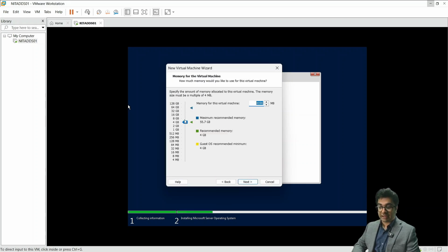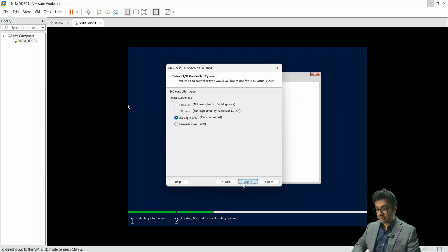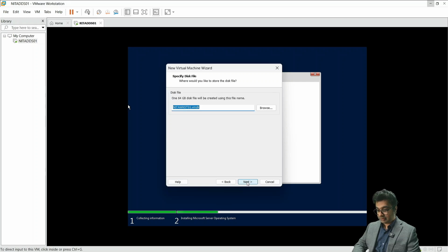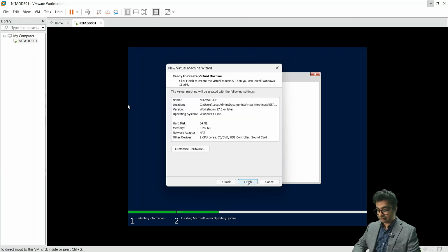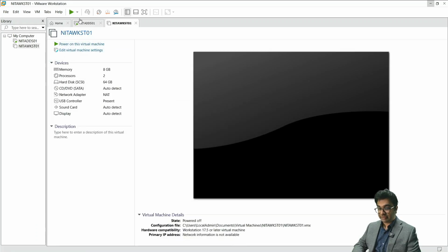This again, I'm going to allocate 8 GB of RAM. If you don't have 8 GB of RAM, don't allocate it. It's okay. SCSI again for this one. And finish. Okay, so I should have this here.